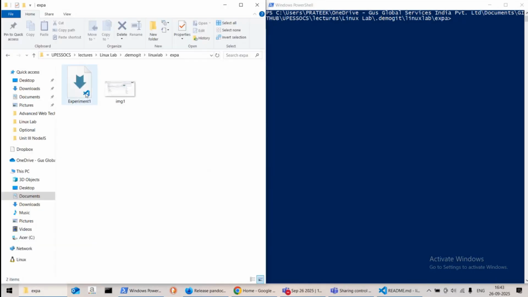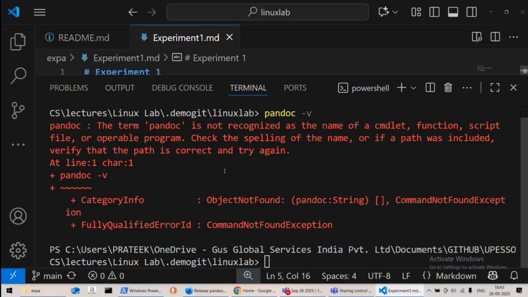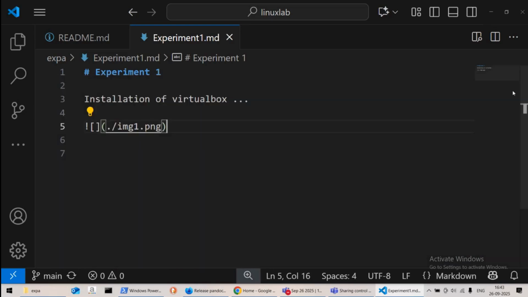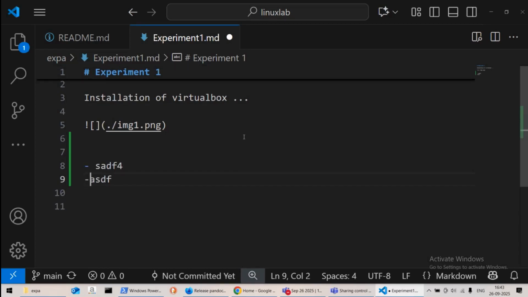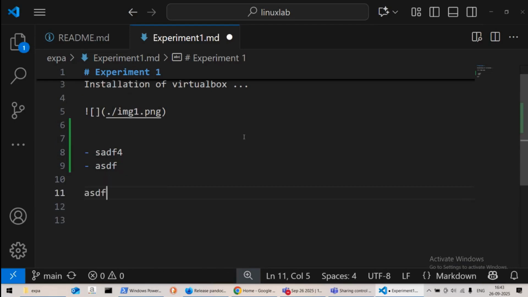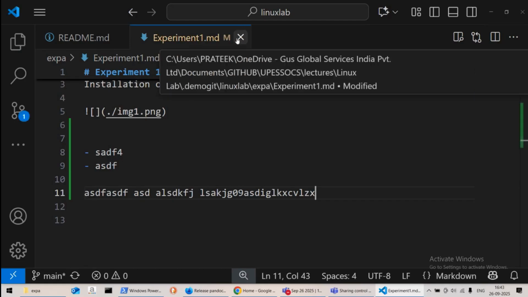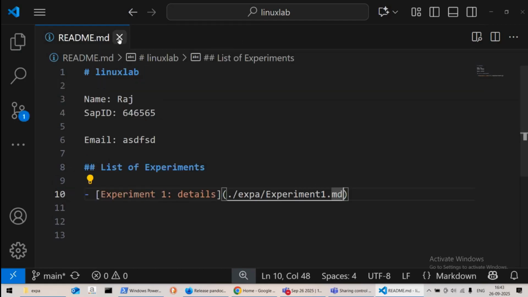This is the experiment1 README file. It does not have much content. For demo purposes only, we can add some random things here, like some dummy paragraphs. I'm just randomly typing something so that you can see whether things are related or not.